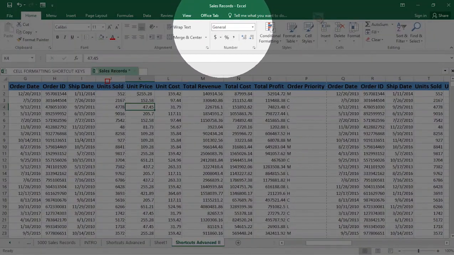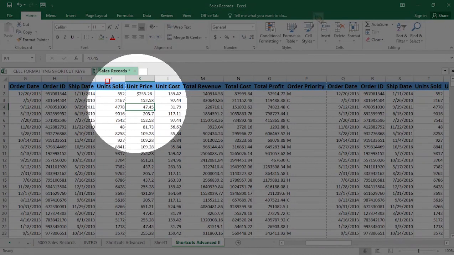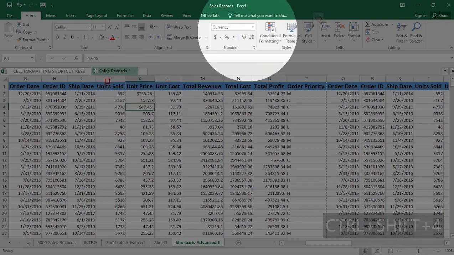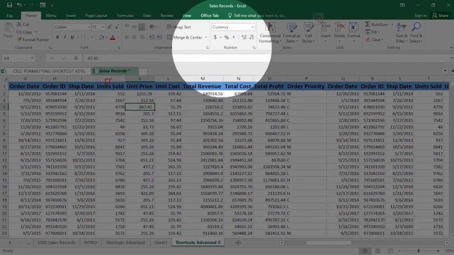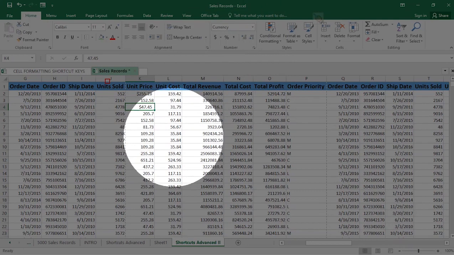Now, this particular cell, the data type is in general. So once I hold down Ctrl, Shift, and the dollar sign, you notice that it will change to currency. It's exactly very, very easy to achieve. So these are the advanced Excel shortcuts that you should know.